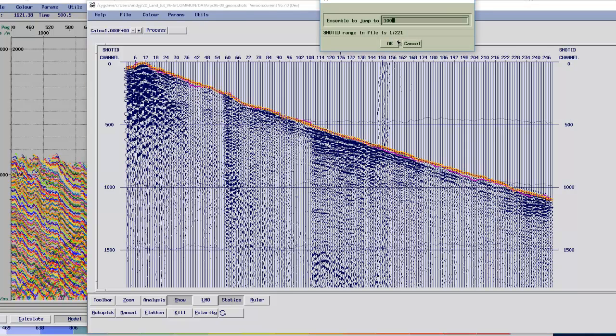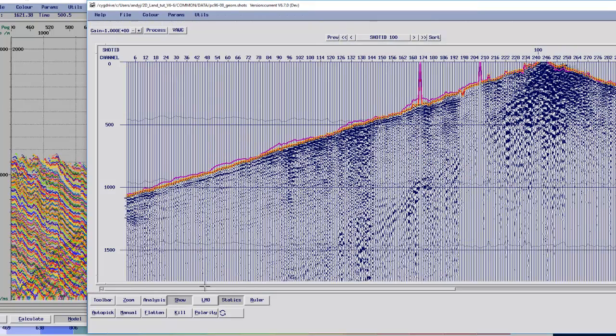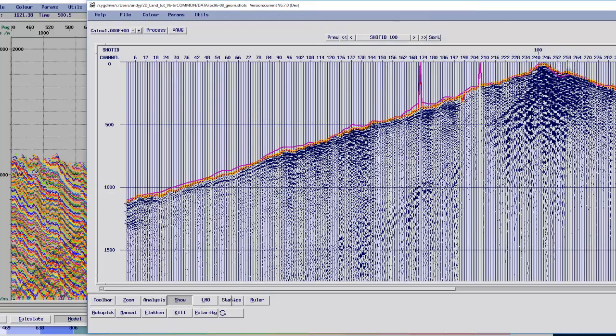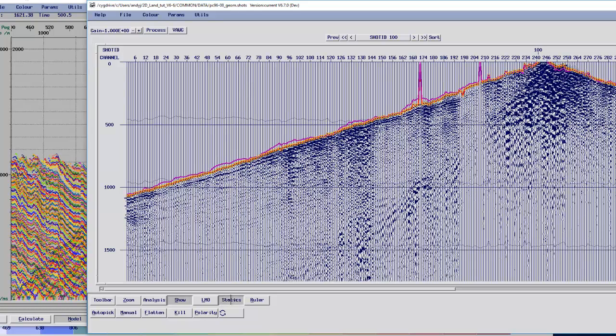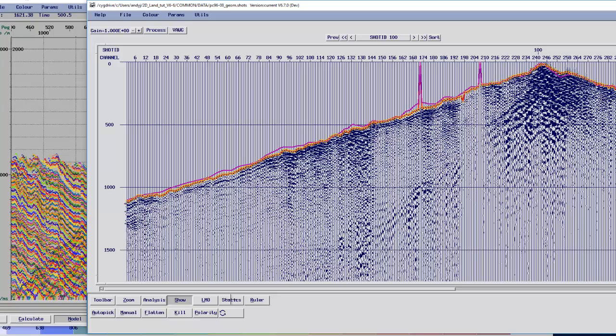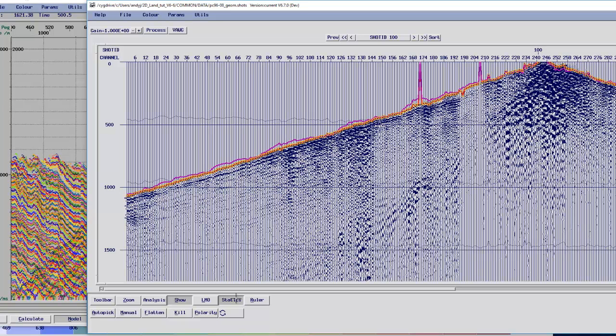And I can go to any location in the shot and again in the dataset, and again toggle on and off and confirm how good my static solution is. And in that way, more effectively determine when to stop updating the statics solution, and when I feel I've got a good result I can leave it as it is.